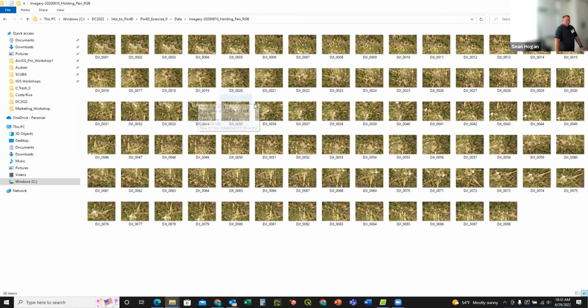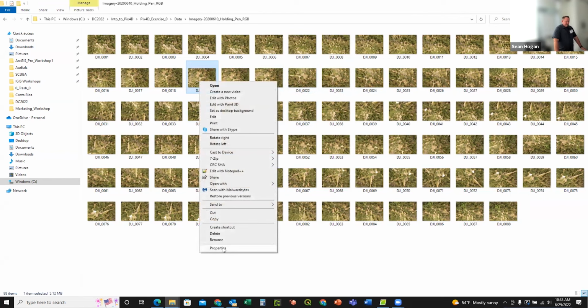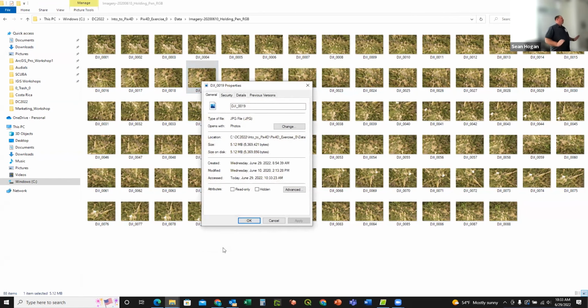I mentioned the EXIF file data. If you hover over it, you get some information about a photo, but if you right click and go to properties, and this, by the way, is just for info only.